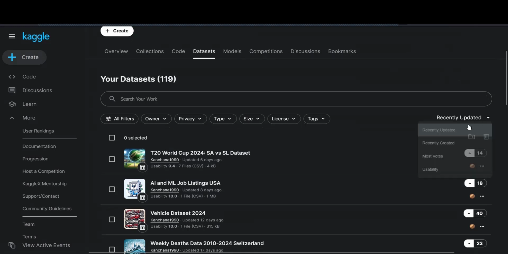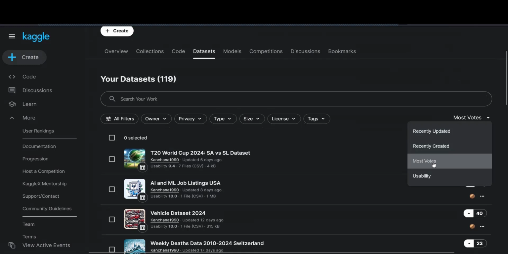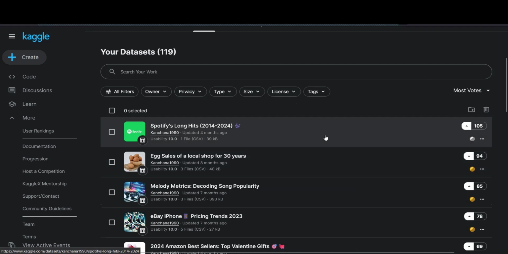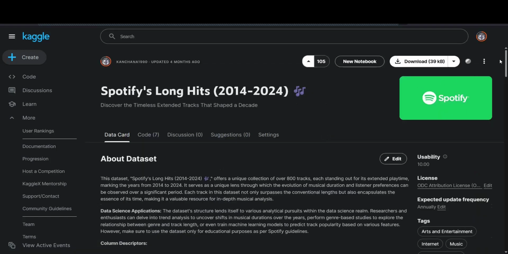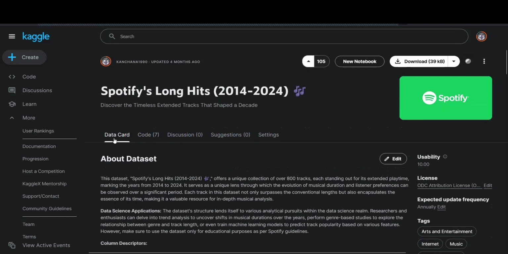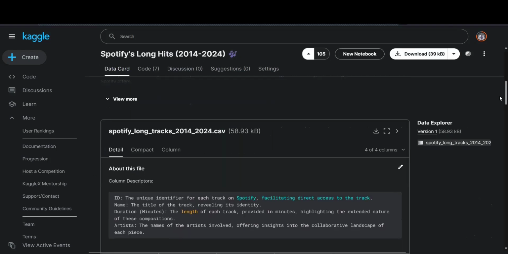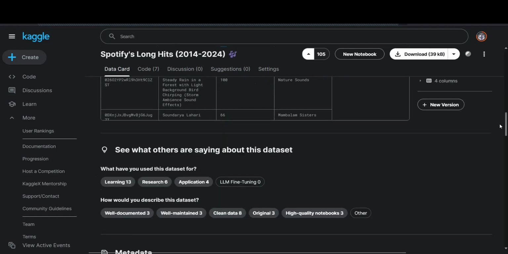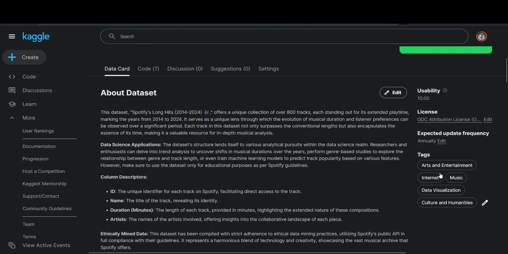Now we can change this. If we want, we can go for most votes, so it will put the most voted one first. Now here, if I go and see, I can check. When you make a dataset, the dataset has details. We have a data card, the area that discusses the dataset. It gives valuable information. It helps somebody who is working with this dataset because it provides information on how the data was obtained, column descriptors, what is in each column, what kind of dataset this is, and what kind of tags.